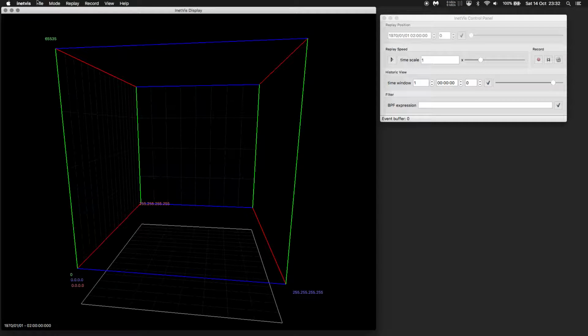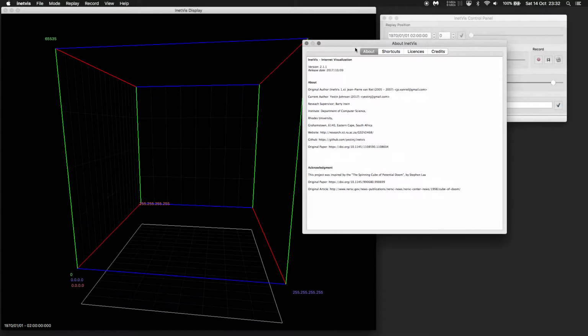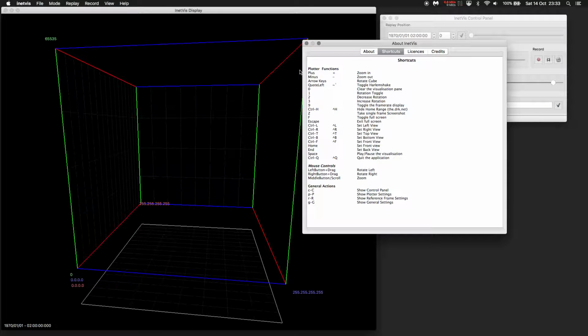Alright, so next, just having a quick look at the menus. In the main menu here, you have the About InetVis. This is where it is in Mac OS, but in Linux, it is under the Help menu. Mac moves it here for some reason. This is just the standard application About dialog. The most useful thing here is shortcuts. All of the application shortcuts are listed here.